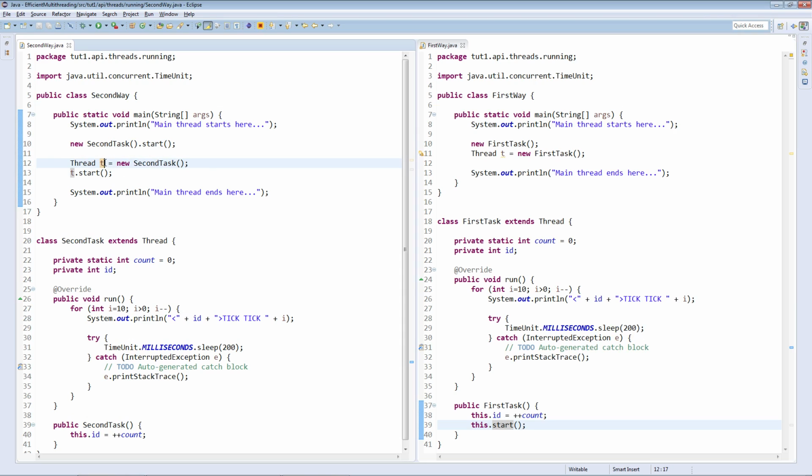For the second instance of SecondTask, we had used polymorphism in the previous tutorial and already captured its reference in a Thread type variable t. So to start the second thread, we have called start on that variable only. Let us run it now.